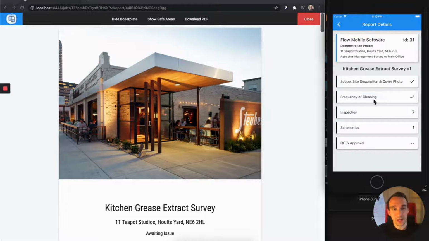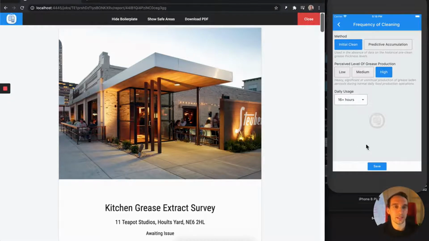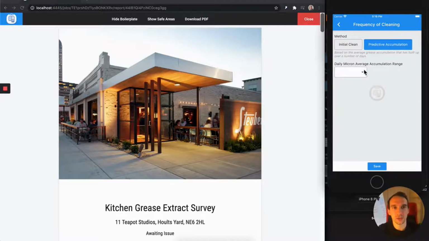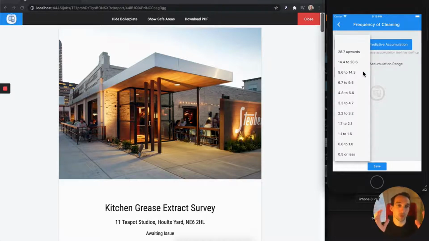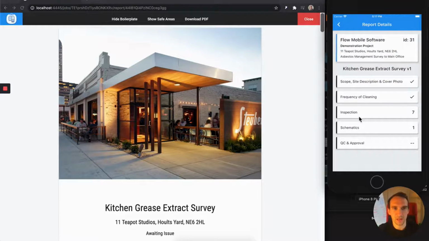The next thing is we have the frequency of cleaning. In the TR19, it's a requirement to state how frequently the system should be cleaned, and there are two methods of calculating that. You can either do it on the initial clean, where you're looking at how much grease is going to be produced, in your estimates, and how often the site will be active. The other method is to use predictive accumulation, where you've got a couple of prior reports, and you can see the rate at which it's accumulating grease. In this instance, we've got initial clean, and I'll just leave that as it was.